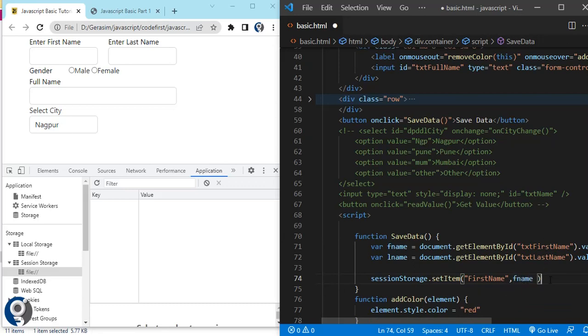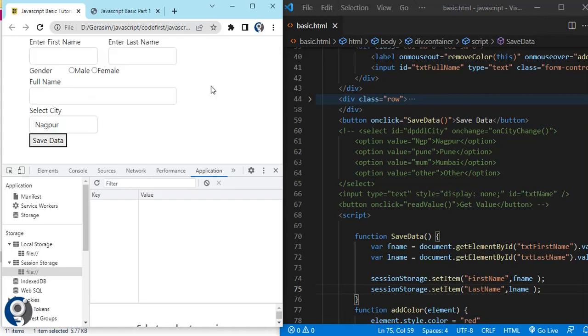Next thing, we have to add a second one. Again the same line, just the key will be different and the value will be different. Instead of first name it will be last name, and the same, this lName goes over here. Let's save and check.